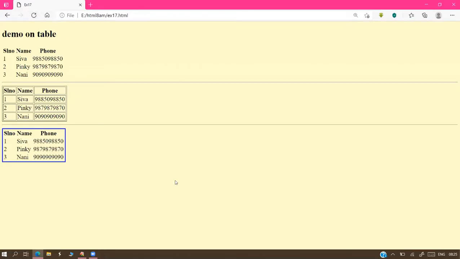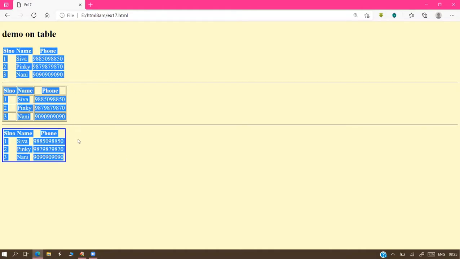This is CSS border. So table without border, table with HTML border, table with the CSS border. So in total, three tables we designed in three different formats.